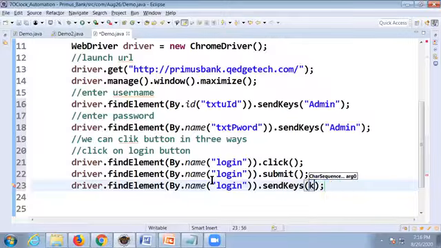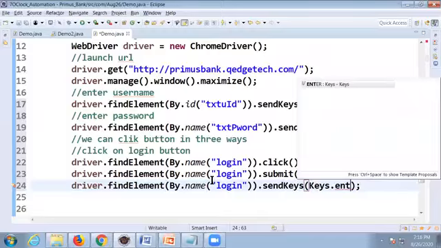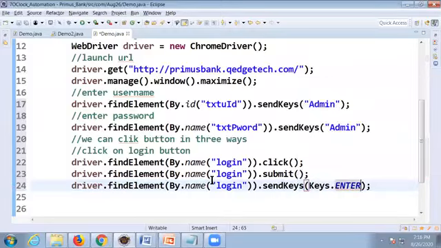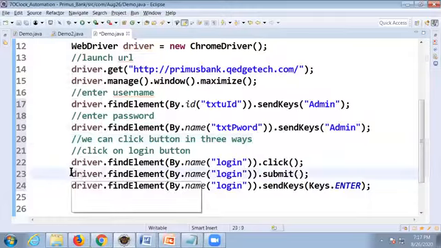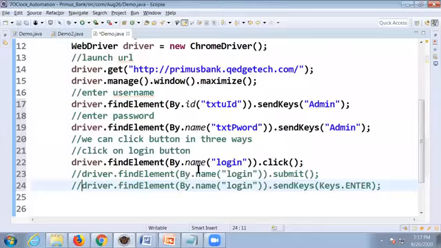So here I'm asking Selenium to click Keys dot enter. K should be capital, Keys dot enter. So we can click a button. If anyone asks you how many ways we can click a button, it means 3 ways. One is click, one is submit, and one is Keys dot enter. But don't write 3 statements at a time. I'm showing you, okay? Do you understand, all of you guys?